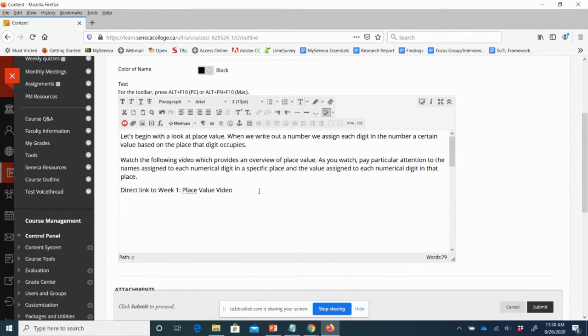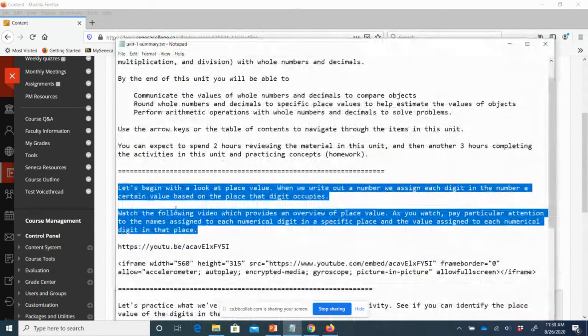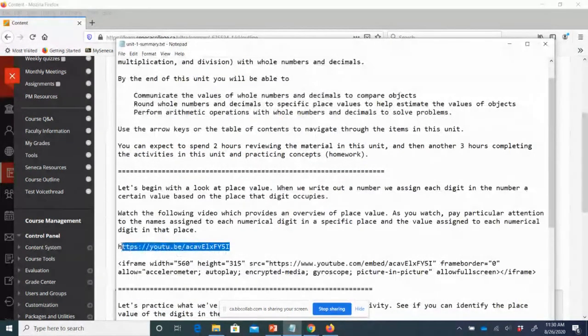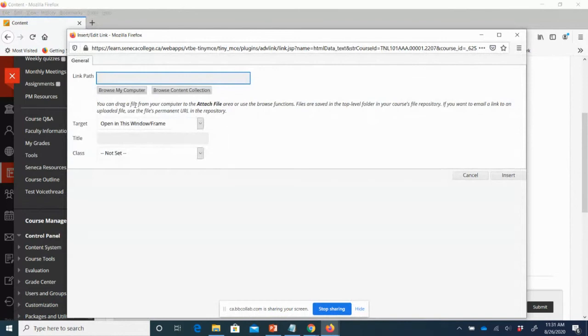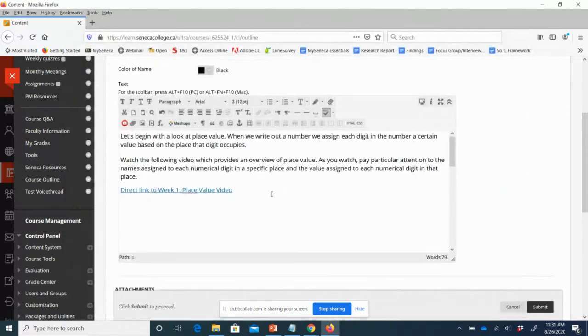So what I'm going to do is then make that a link. I've pulled the link out here. It's right there, I know which one it is. Control C that, which is copy, or right click copy, highlight the entire thing, go up to the menu, insert edit link icon, and paste that in there. And again, open this in a new window. That's critical for videos. Then I'll just insert that. So I've got a direct link to that.